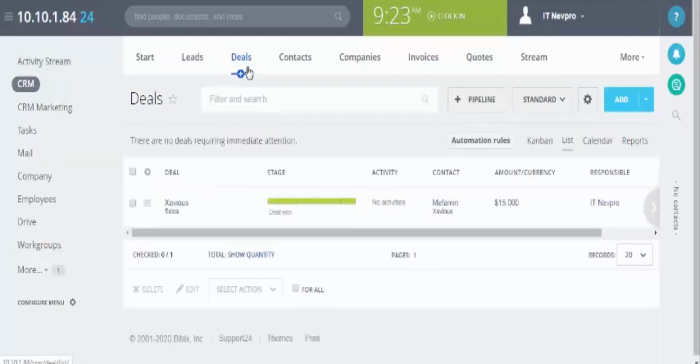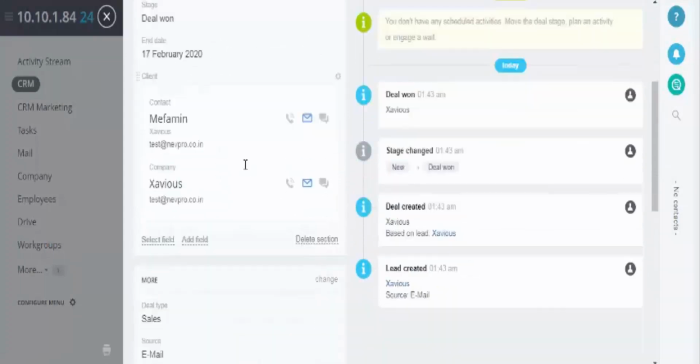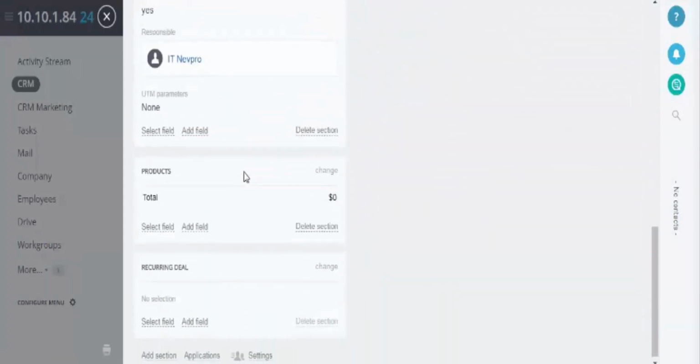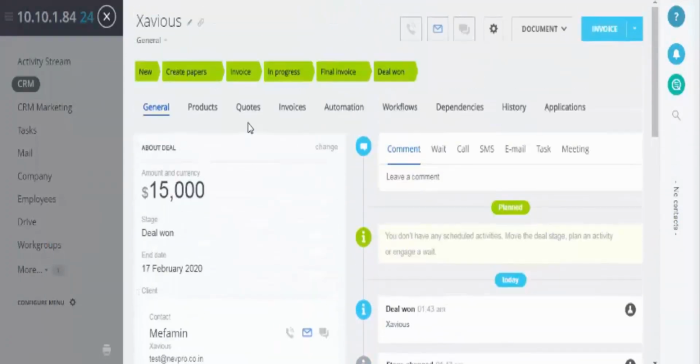Moving to deal. Deals are nothing but opportunities to sell your product or service to your potential client. The structure is similar to the lead as well as the form. This is the form structure, and even in deal you have the stages.